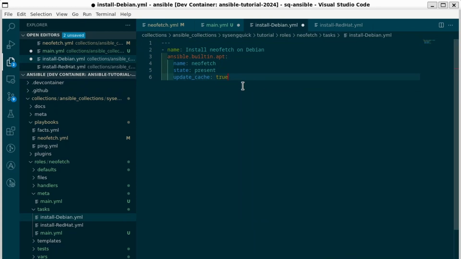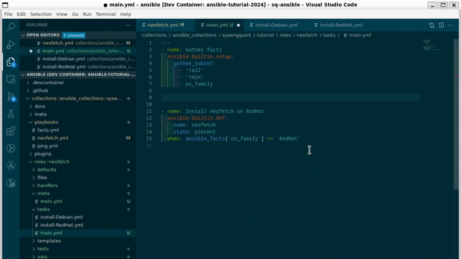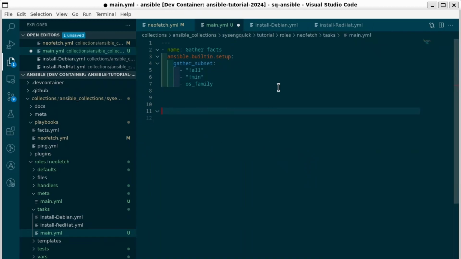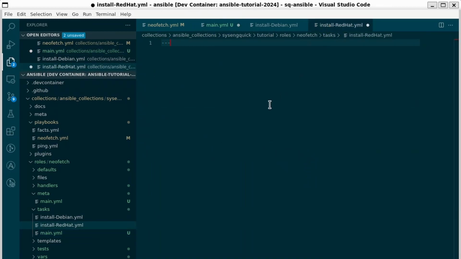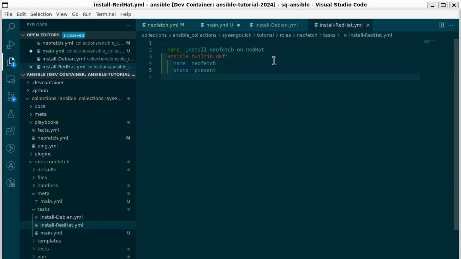I'm also going to remove this when condition. Same thing over here for Red Hat. Let's cut that and move that over into the Red Hat file. Again, removing the when condition.